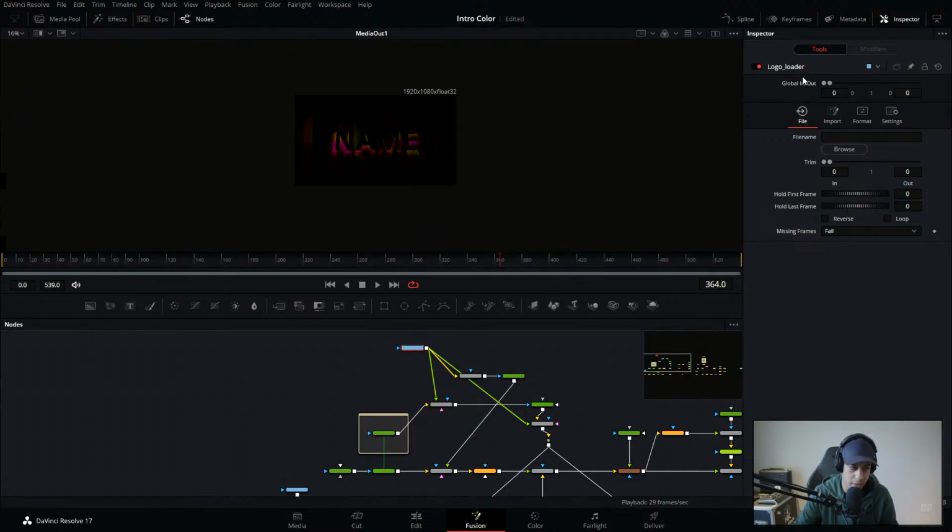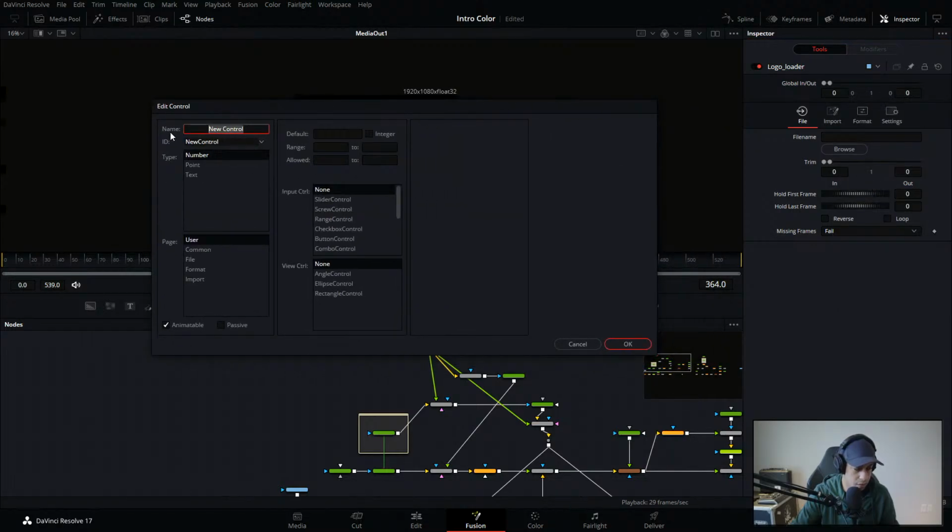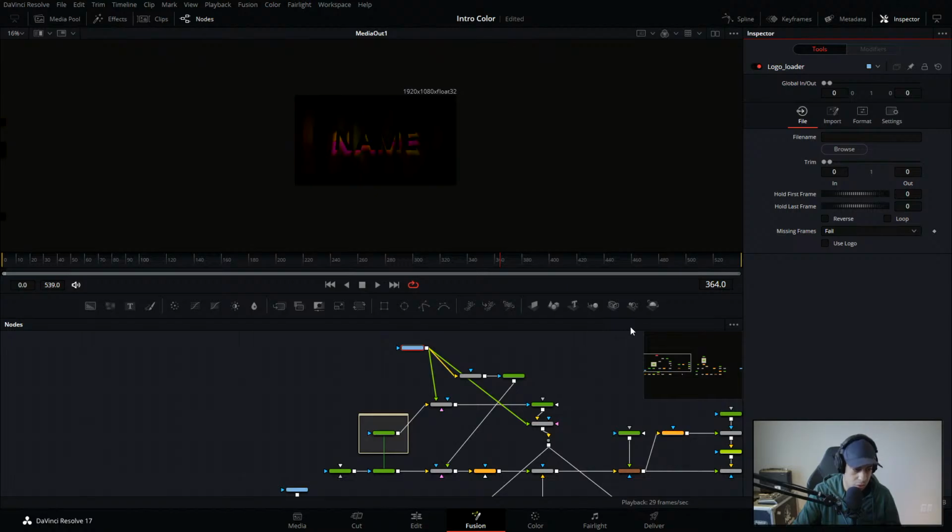All right, so then in the tools, we'll go into settings, and the first one is going to be use logo. Okay, and then we will make this a checkbox. All right, and it doesn't matter what page it's on, but for now we'll just put it on here. It's not going to be animatable. All right, so use logo, that's an option.